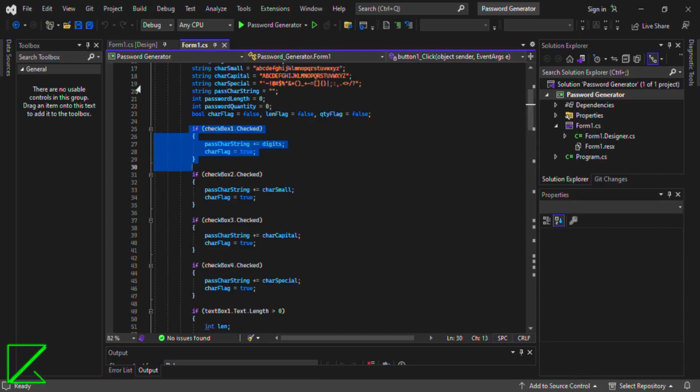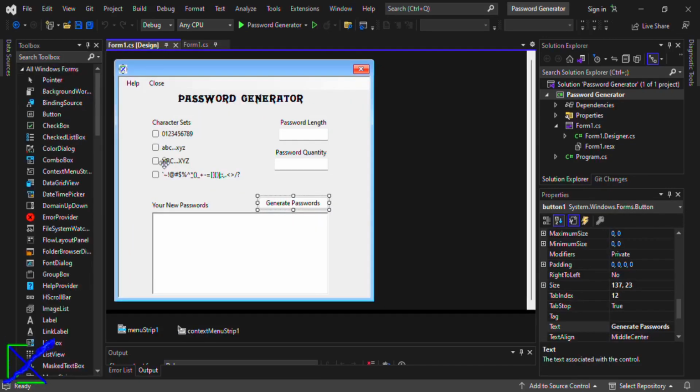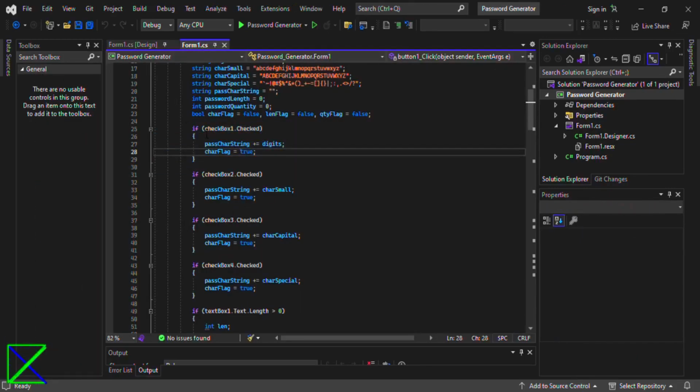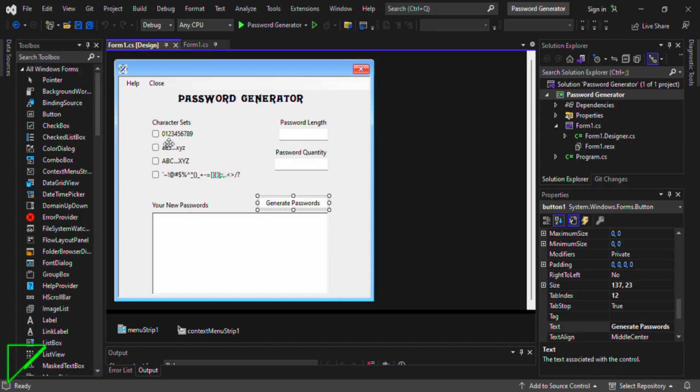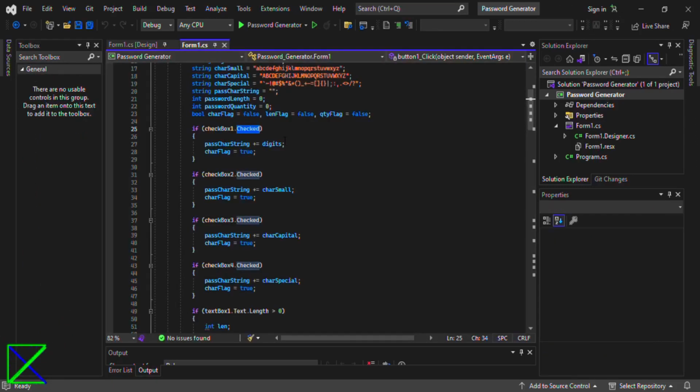Now what will happen if you have selected any of these checkboxes? This if block will check if checkbox 1 is checked. If it is true, like you have selected this checkbox, then the if condition will be true, and it will set the character string to digits. Here I have used the plus and equal to operator, an assignment operator, like from its initial value, it assigns this digit value, this one.